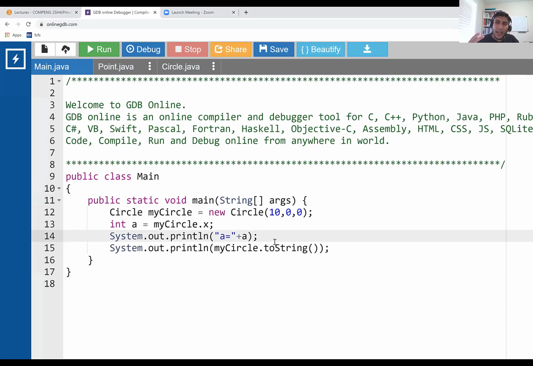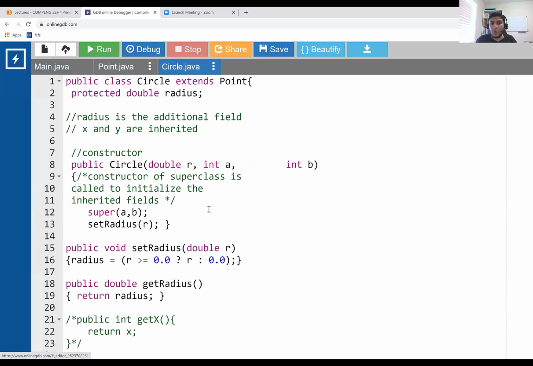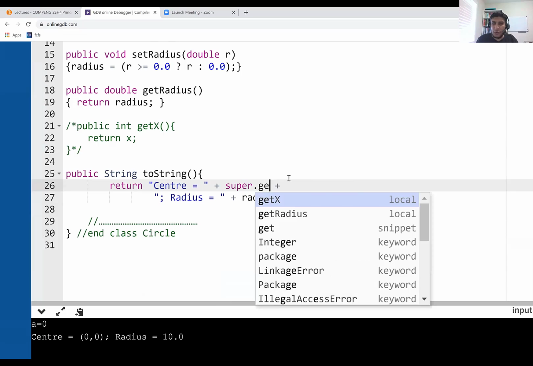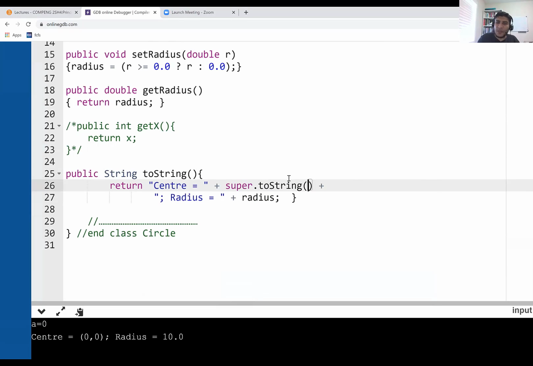The question might be subdivided into two different questions. The first one is, what if I want to call toString in the main, so in a test, or call toString inside the class itself? Something I can do as a modification is, what if I want to call the toString of the parent inside the child? Can you guess what I can do? Super, exactly, Adam, that's correct. So what I can say is super.toString, and this should give me X and Y, right?